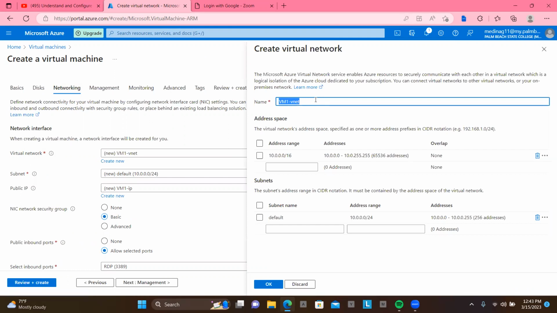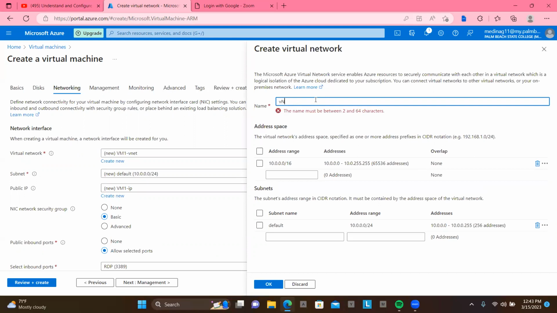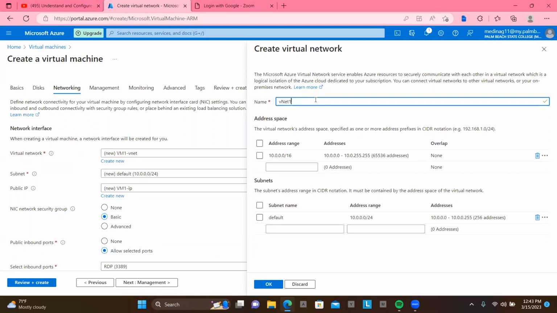So let's give this VNet a name of VNet1. And you see it gives us an IP address of 10.0.0.0/16. So I don't want that.